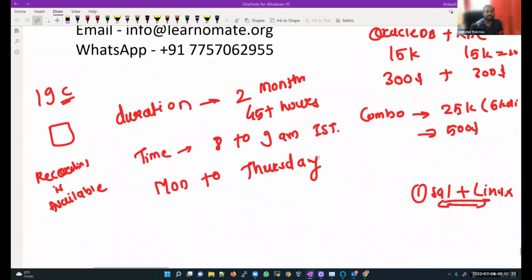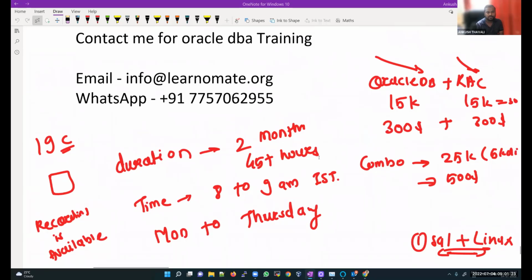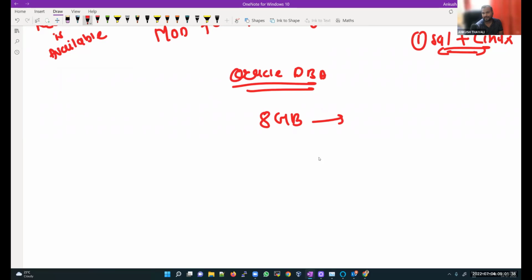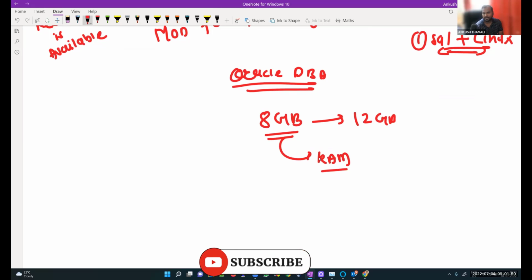What is the system requirement, the laptop requirement, for Oracle DBA? For the course where I have taken the demo, it needs minimum 8 GB, but I would suggest at least 12 GB. 8 GB is fine, no problem, but somewhere it will hang and you cannot run your other applications. So 12 GB RAM is okay, 8 GB is okay, but 12 GB, 16 GB or more is always better.